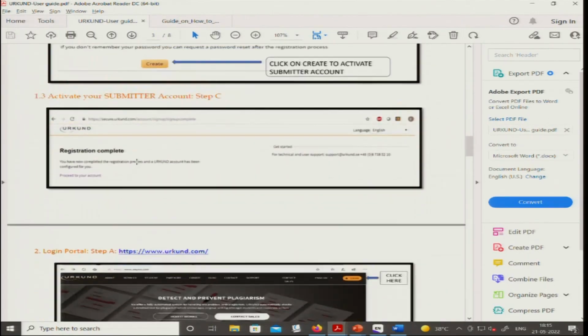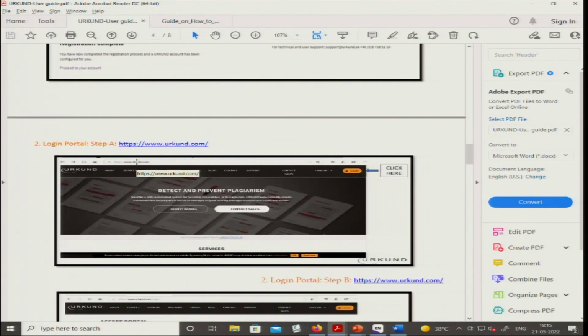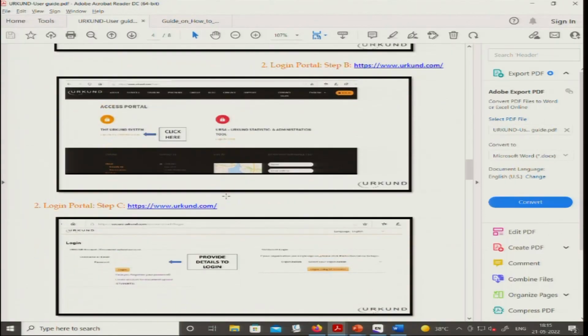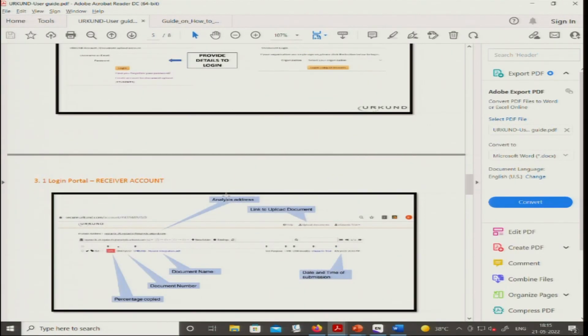When the submitter account and receiver account are ready, there is one login portal that serves both A and B. Then let's move on quickly. When you analyze a document, first of all, when you submit any document, the receiver's account login must be activated. So both must be activated, then the service will work.